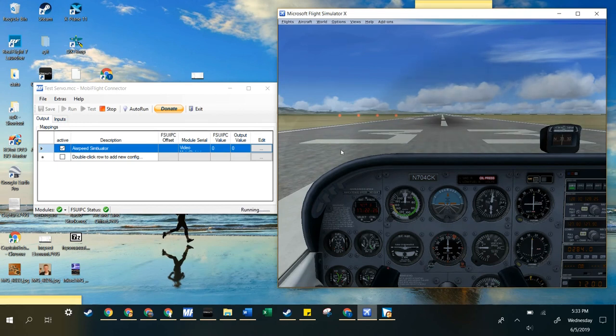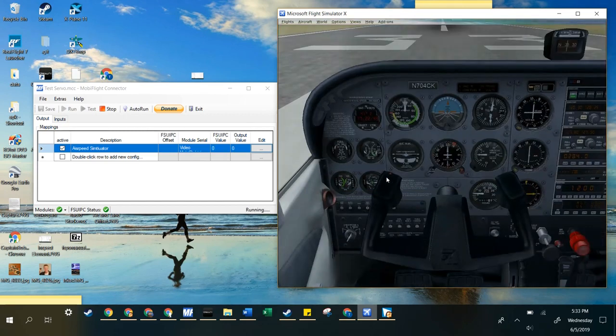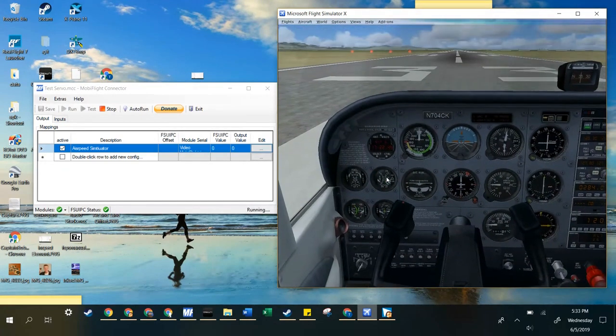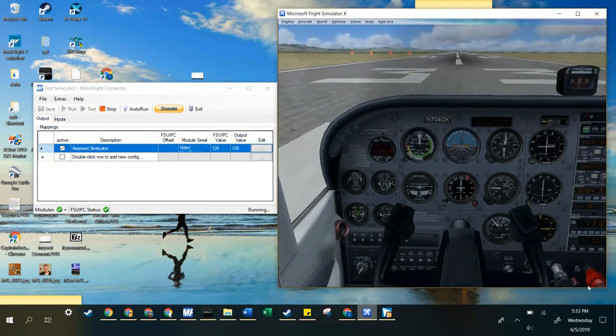Right now, it says FSUIPC value 0. That is good. We're not going negative speeds. So, we don't have to do any transformations. I'll talk a little bit about those later. So, for this, we're gonna increase our speed and see how the values change.